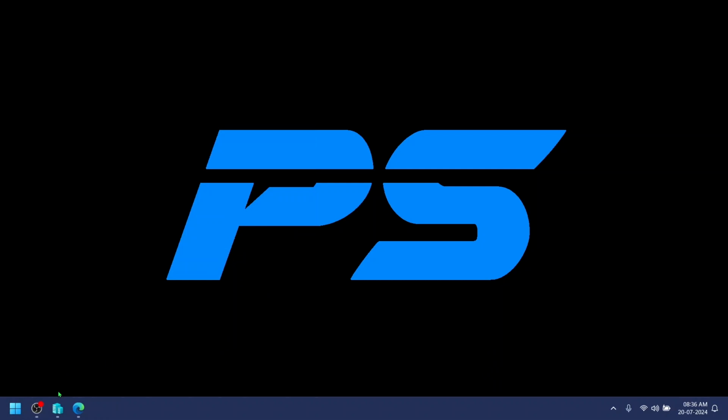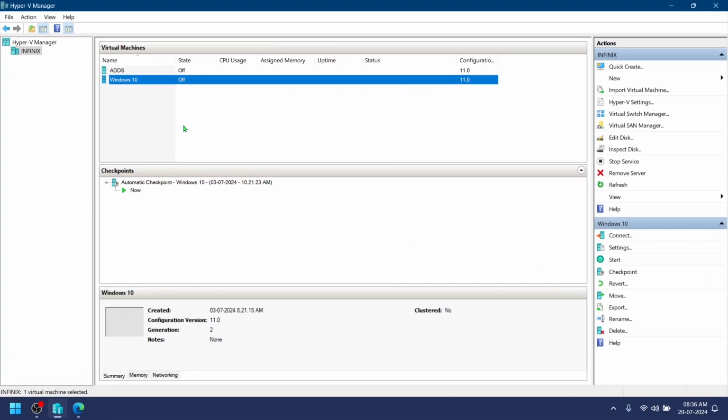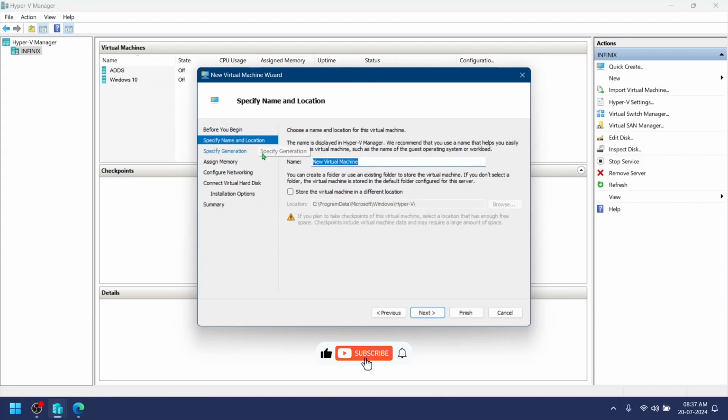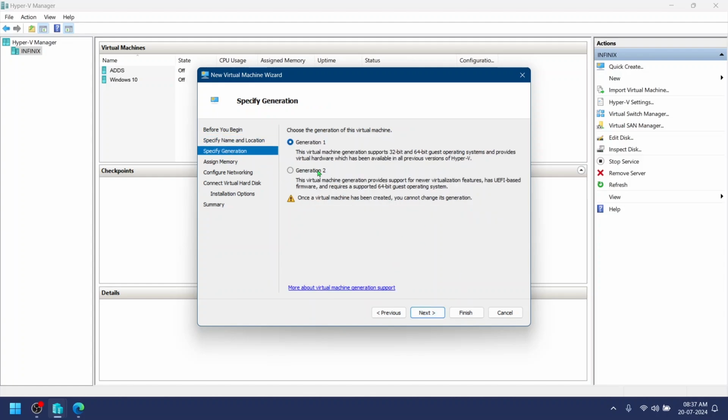Let's proceed further and go to Hyper-V Manager and create a new VM. To do that, let's go to New, select Virtual Machine. We will name this VM as Win Server 2025 and select Next. Select the generation 2 and select Next.